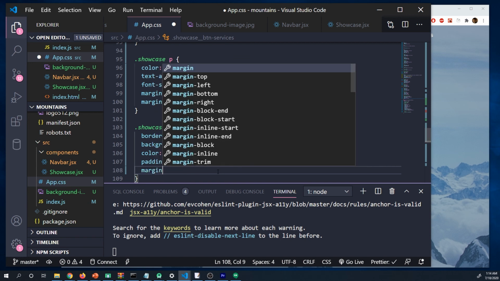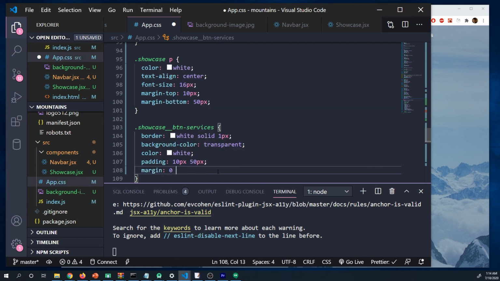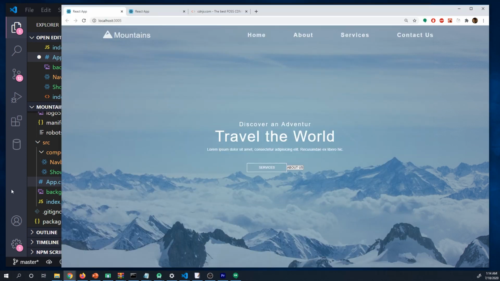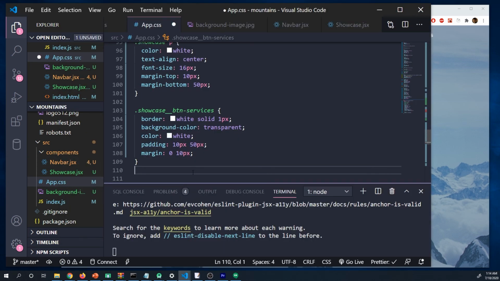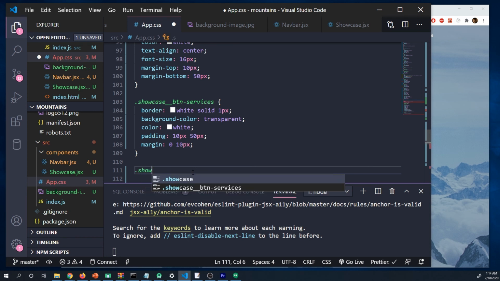And we're going to also have to give it some margin. So 10 pixels horizontally should space out the buttons nicely. Okay, we've got some space, and then once we style this one, he'll also get another 10 pixels in margin as well. So then we've got showcase __ btn-about.